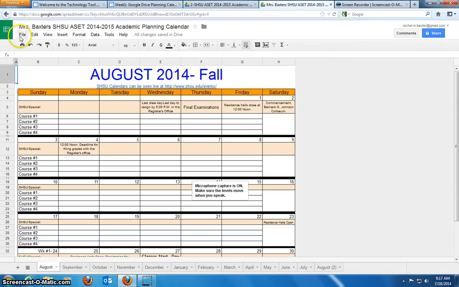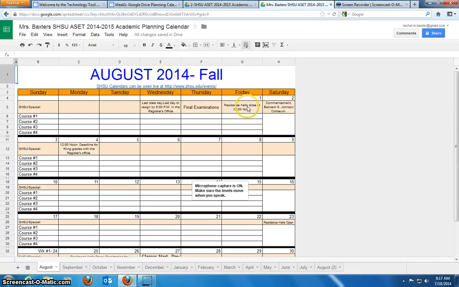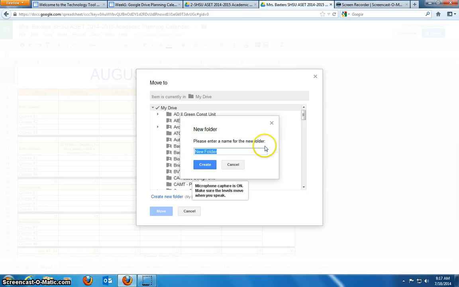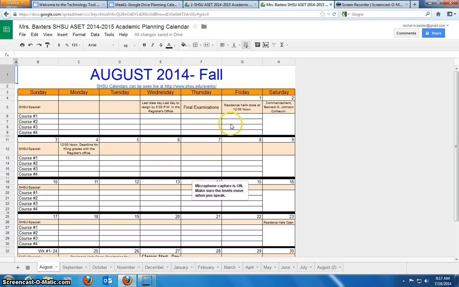I advise you to get into the habit of organizing things. So I'm going to move it to a folder real quick. Create a new folder. Example. And I'm going to move it to that folder. So now this file is in there. How do I know I'm in there? There's a little folder icon right here, and it tells you where it's at.